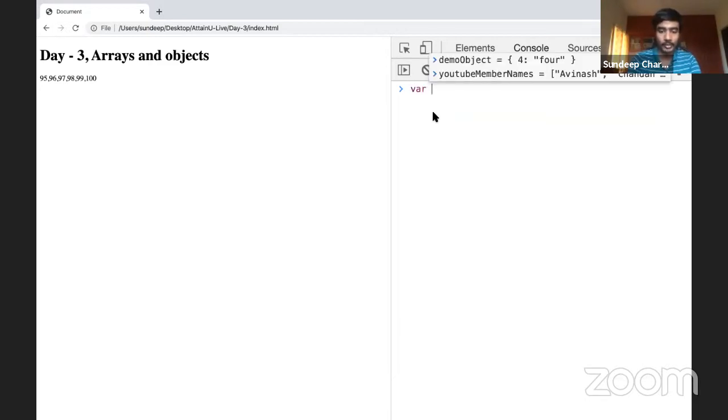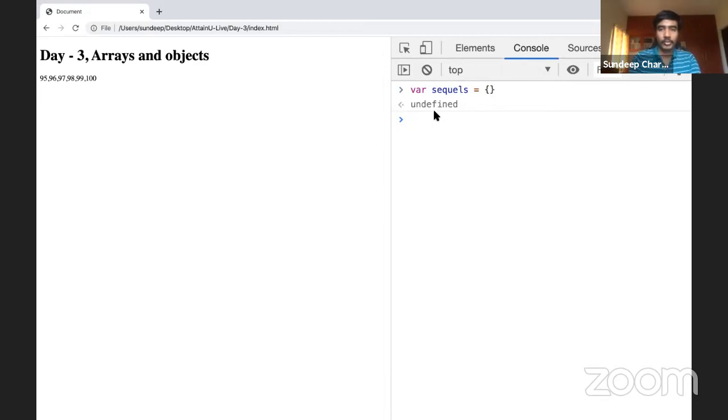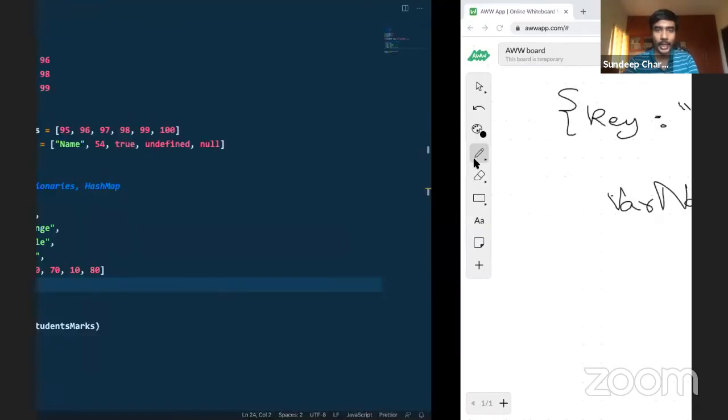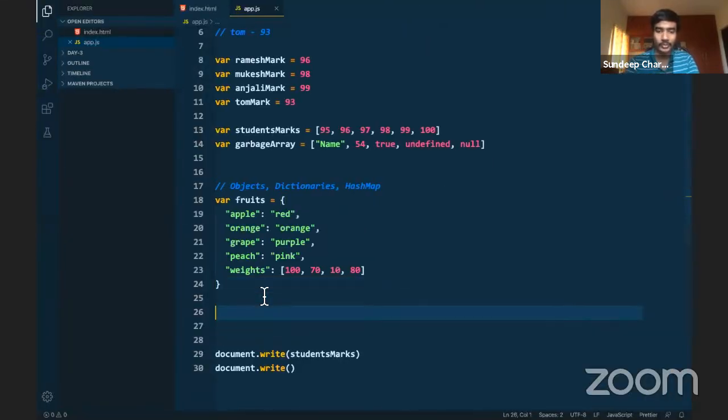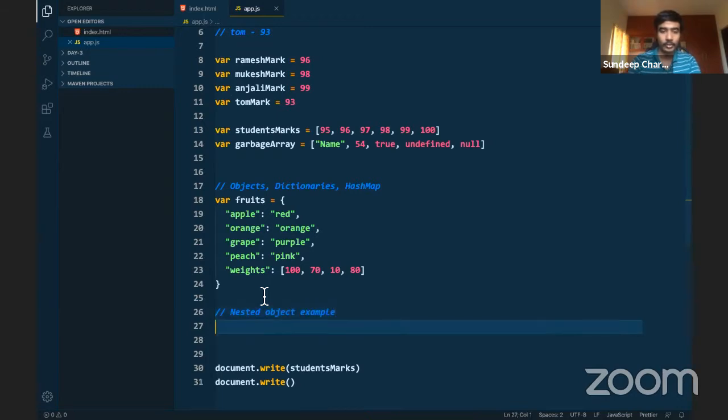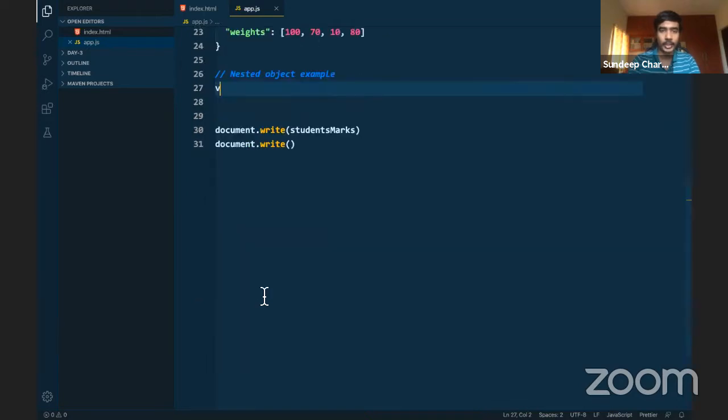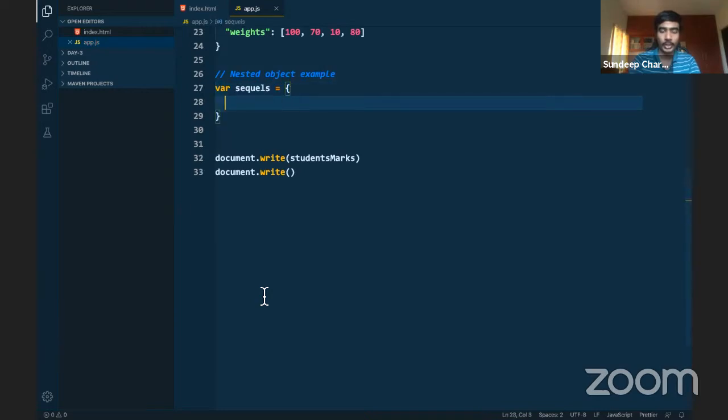So var sequels. I'm going to keep it as sequels, and I'm going to open and close the object here, right? So this is not the right place to teach you. So let me just go back to my Visual Studio Code, because some students, when I was teaching, felt that Visual Studio is comfortable to learn. So let me just have here nested object example, right? So let me just have it like this, and I'm going to create a new variable called sequels, and this is going to be an object, right?